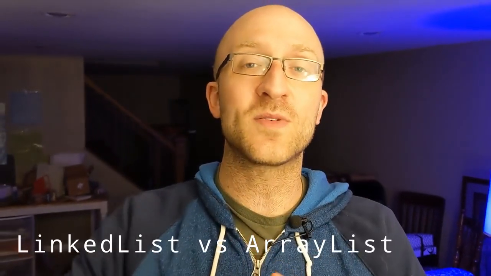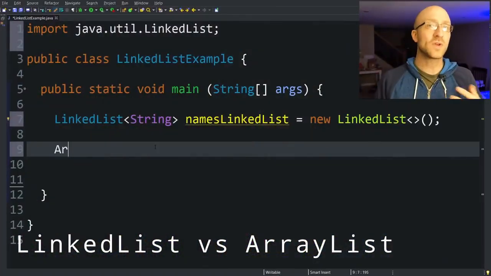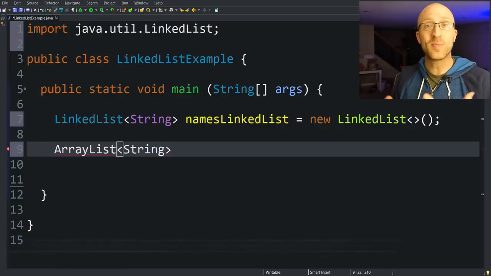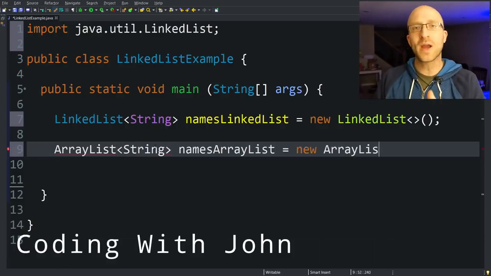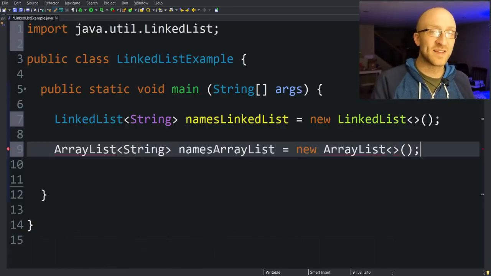In this video, we're going to talk all about linked lists in Java, how you can create them and use them. We'll also talk about how they compare to array lists, and also when you might want to use an array list over a linked list and vice versa.